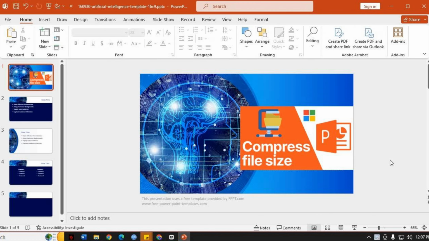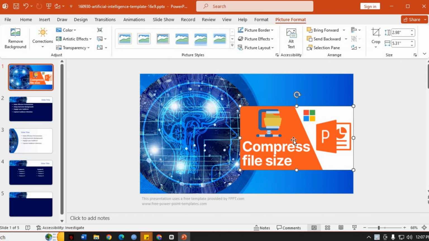One of the main factors contributing to large file sizes in PowerPoint is the presence of high-resolution images. To reduce the file size, let's begin by compressing the images within the presentation. Select a picture in your document. The Picture Format tab appears. On the Picture Format tab, locate the Adjust group and select Compress Pictures.